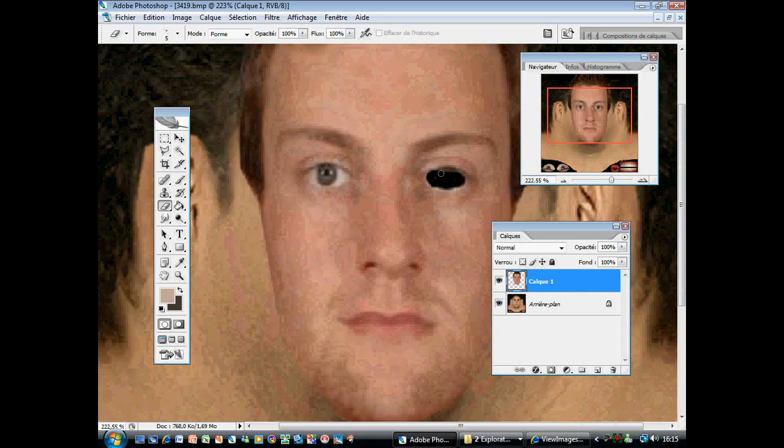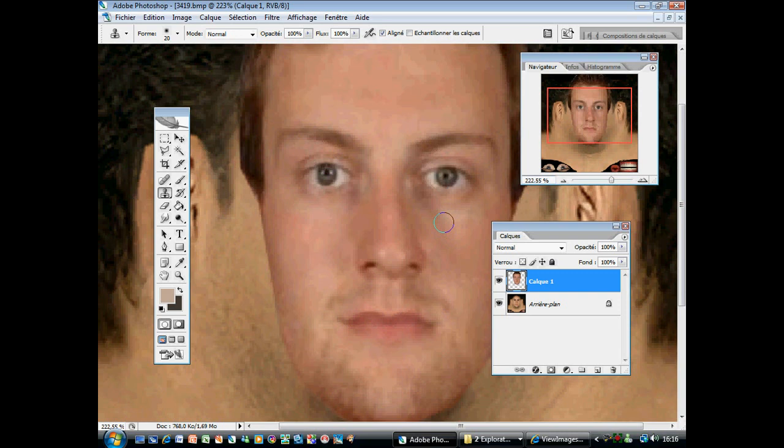I like this. I'm using clone stamp. The principle of the clone stamp is really simple. You select the little tool here. You press Alt on your keyboard.